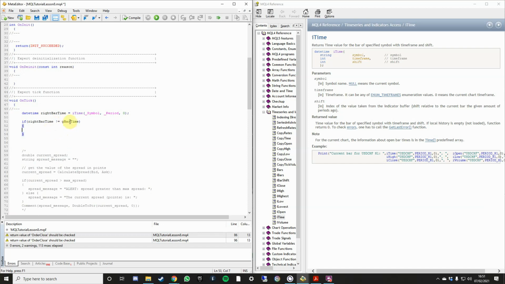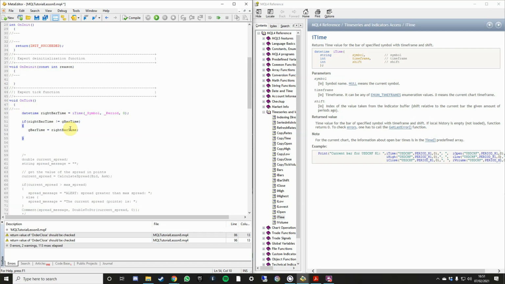Because what we're going to do with bar time is store in there the current furthest right bar time. So if we put in here bar time is equal to right bar time, and then in here we can call our on bar function.